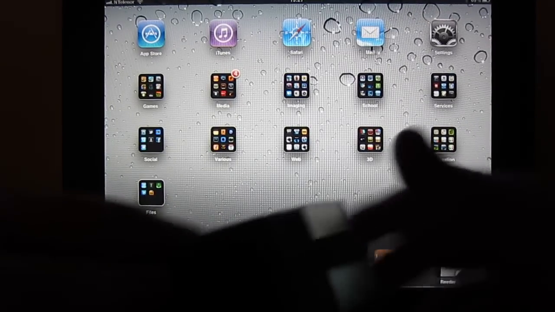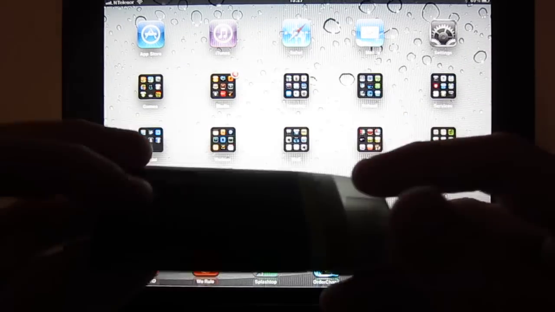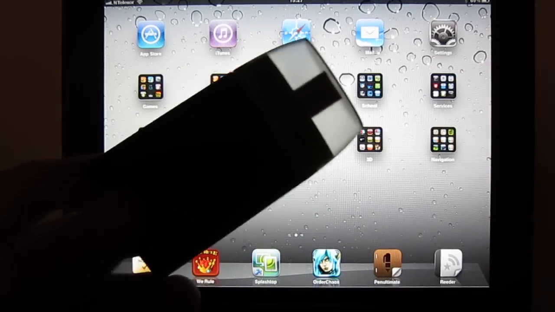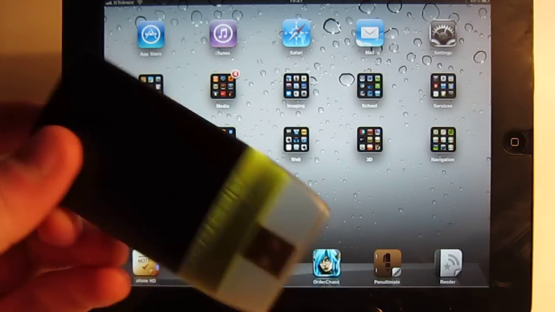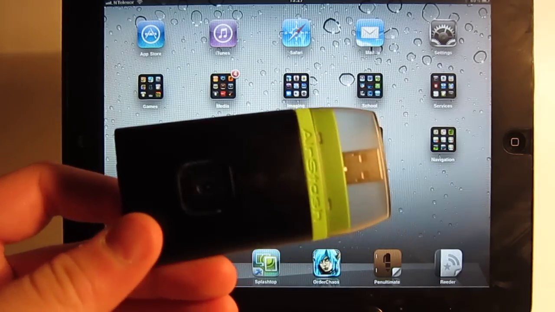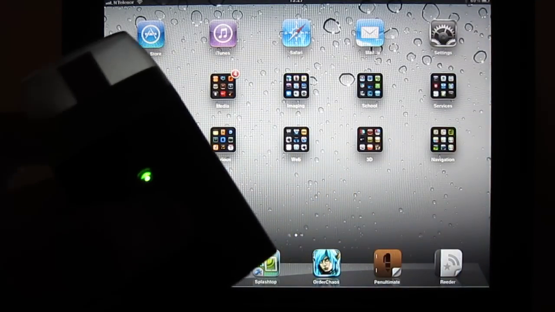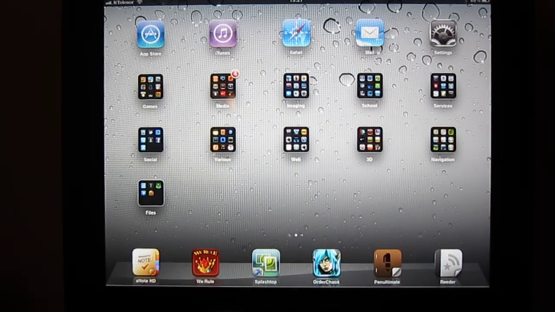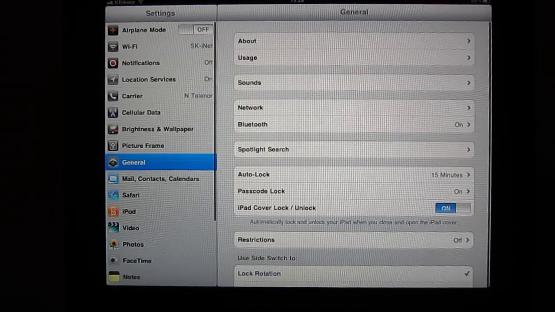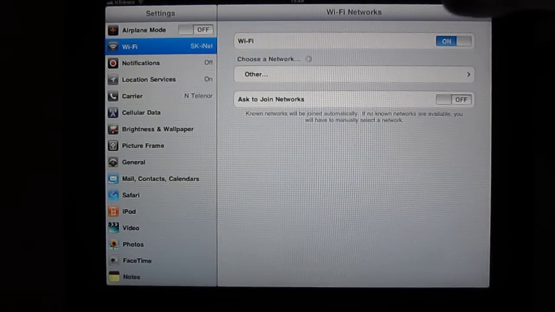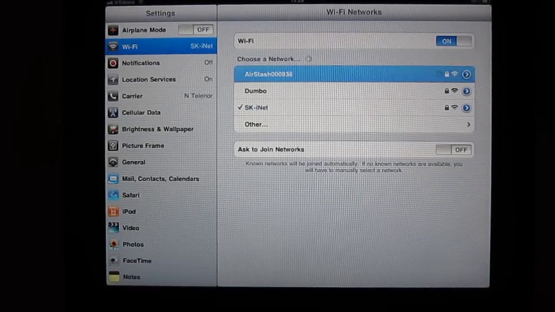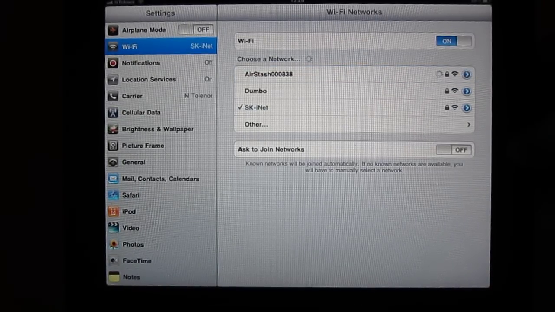In this video I'm going to show you a few things that you can do with the Airstah wireless SD card reader, which I have in my hand right now. So I'm going to turn this thing on, just put it to the side, go into settings and switch from my home Wi-Fi network to the one that the Airstah is generating.